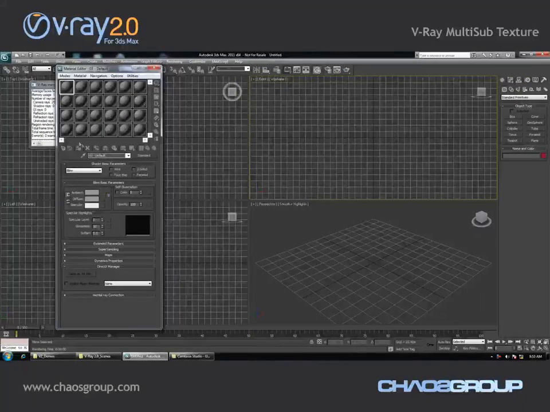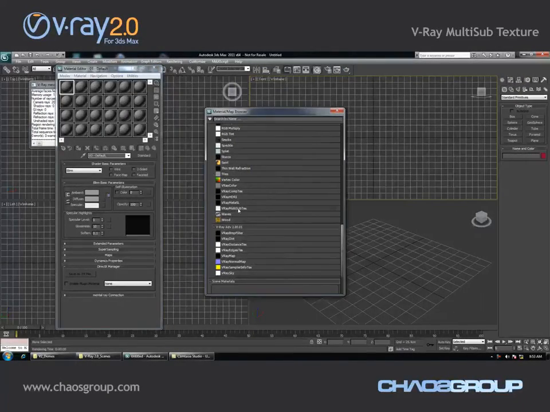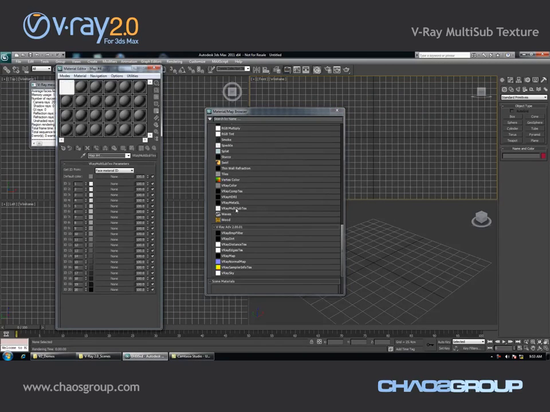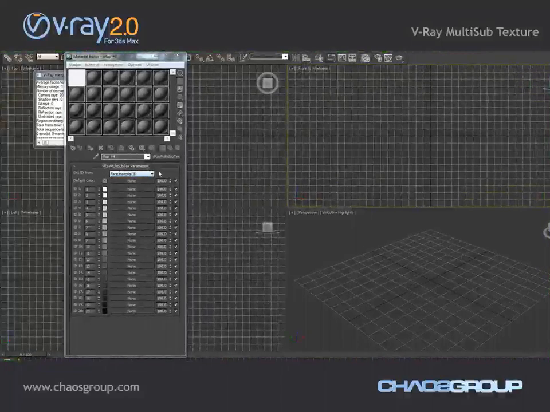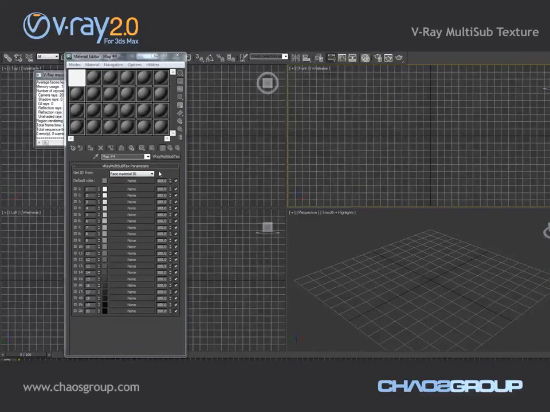If I open the material editor and try to grab a new texture, you'll see that now we have a texture called VRayMultiSubTex. The VRayMultiSubTex actually allows me to control the settings of a certain material based on the IDs of the objects or faces that the material is applied to. So it's very much like the standard Max multi-sub material, but it's a texture.